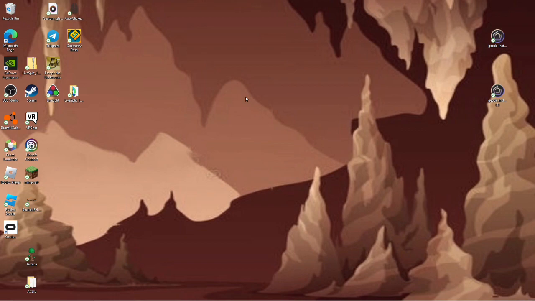And so the first thing you're going to want to do, this is really important, is make sure Geometry Dash is not open during any of this. If it is open, it will not work. So if you have Mega Hack installed already, you're going to want to uninstall it.